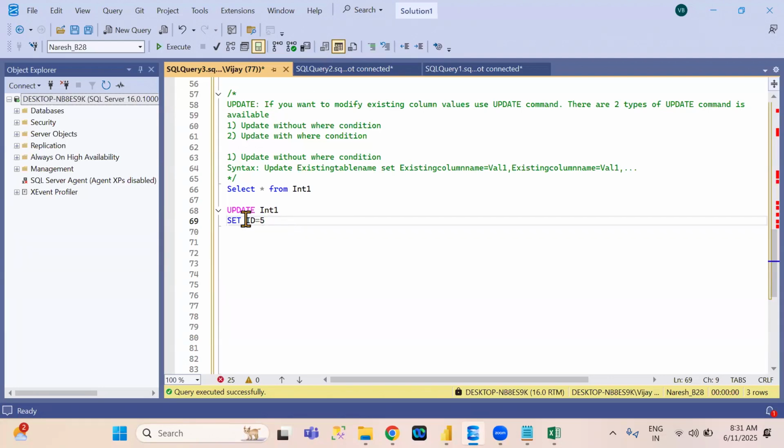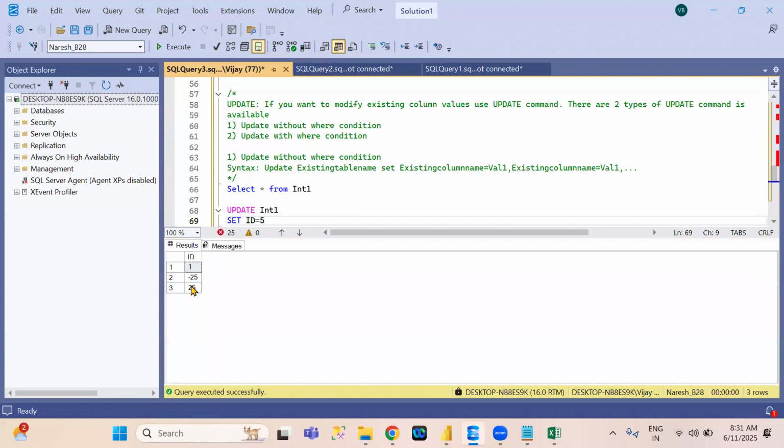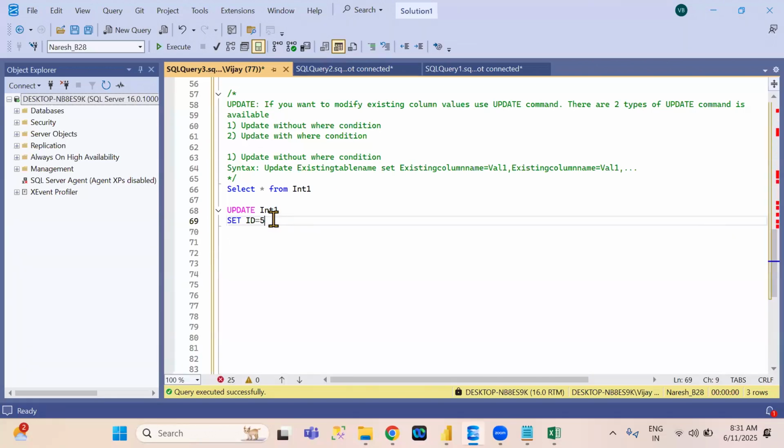Understand? That means in the ID column itself, what we are giving is 5. Previously, the ID column had different values in each and every cell, right? See here, different values are there. But when you execute this, in the same ID column, for all the rows, what value is updated? 5. That means in each and every cell, 5 is updated.